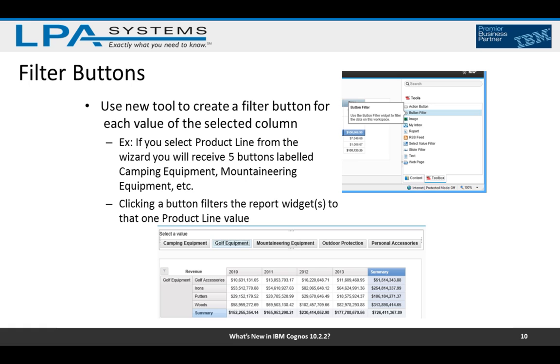In terms of this button filter, in the top picture, you see that, in addition to my select value filter and my slider filter tools, I now have a new tool called a button filter. When I drag a button filter on, it gives me a wizard and it shows me the available columns, just like the other two filters do. But when I pick a column, and in my example here, I picked product line, what you'll get is a button per value of the column you pick. So there happen to be 5 product lines in the database, so I get a button labeled for each product line.